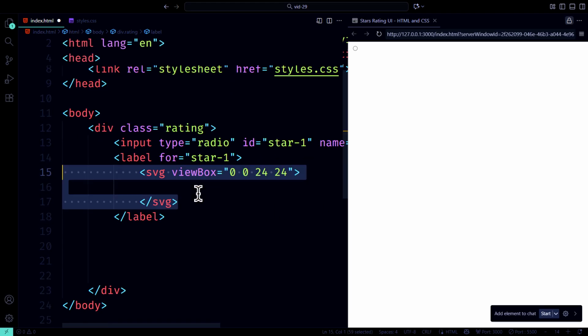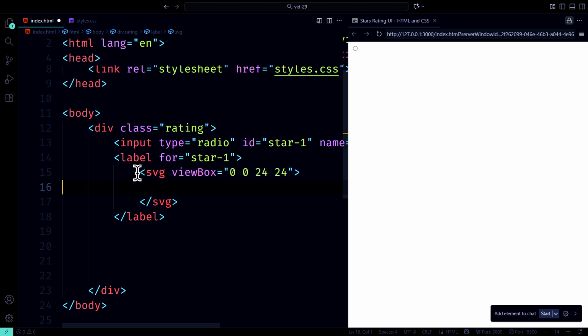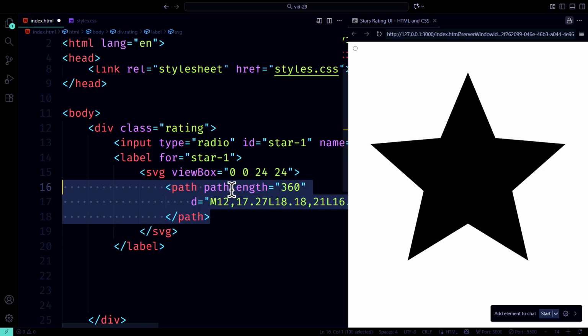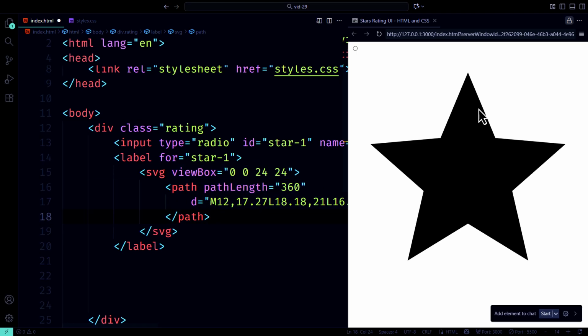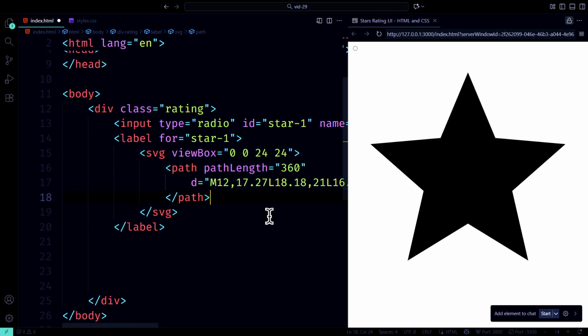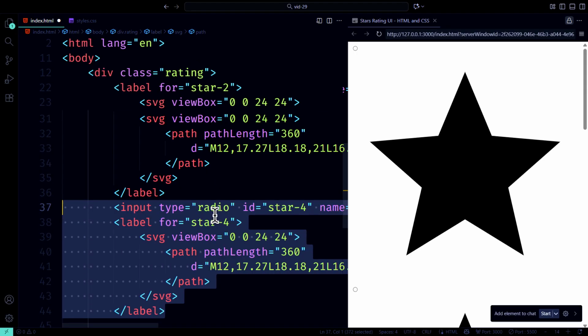Inside each label, we place an SVG element. This SVG is what visually represents the star. The SVG includes a view box so it scales properly, and inside it we have a path element. That path draws the star shape itself. The path data defines the points of the star, and the path length is set so it can be animated later with CSS. This same pattern repeats for each star. An input first, then a label, then an SVG with a path inside. We do this 5 times to create a 5-star rating system.